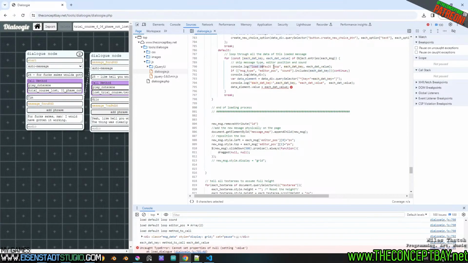Oh, we console log it. Load default loop, each data key. Method to call. Okay. There's a piece of code that is meant to automatically load this data. Message type, position, sound, it continues. So I need to make sure that it also includes method to call and method args. Okay. Got it.